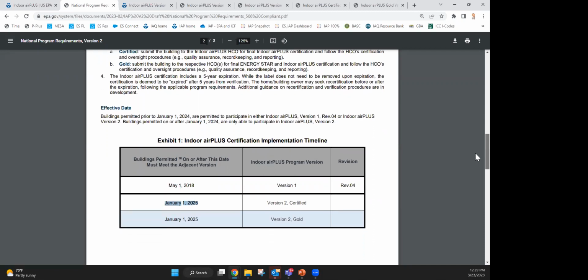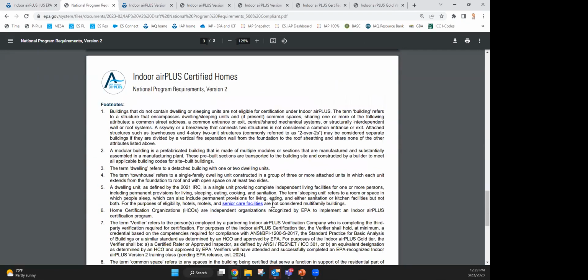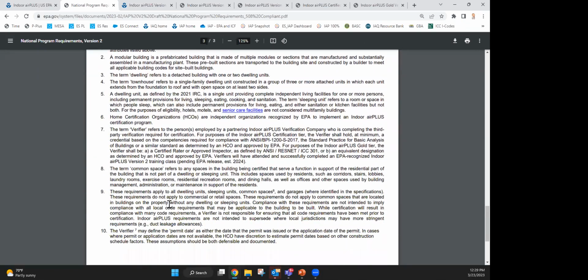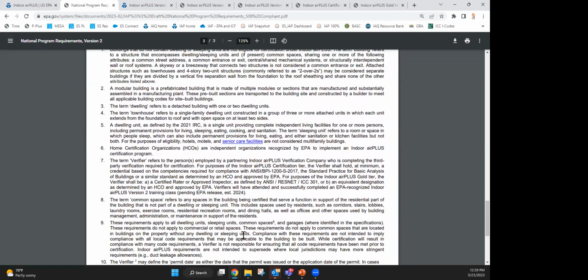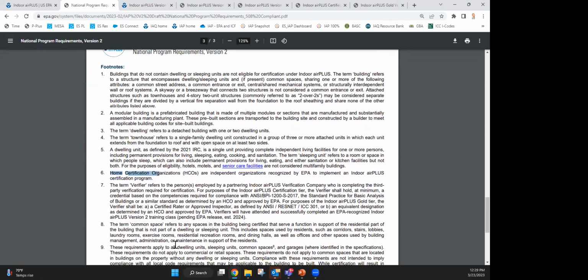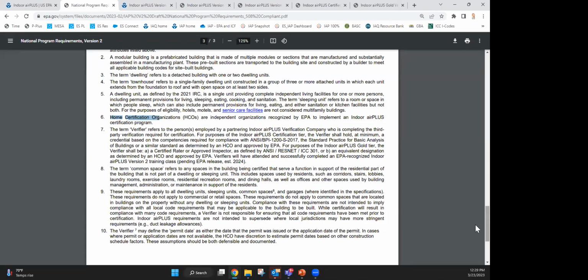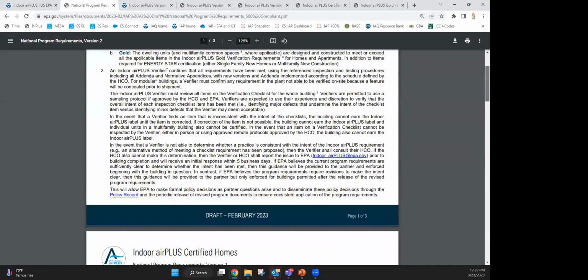So now if we hop back to the website, we can go through the rest. These are all the footnotes that are associated with the prior pages. And these are important to remember and not completely gloss over, especially if you've been participating before. These are some important definitions for what we describe as verifiers and HCOs, of course. So be sure to look at those in conjunction with the specs as you dive into the specs.